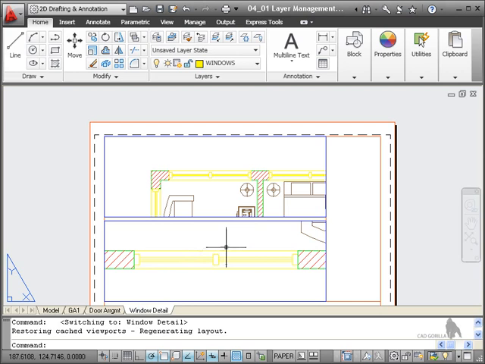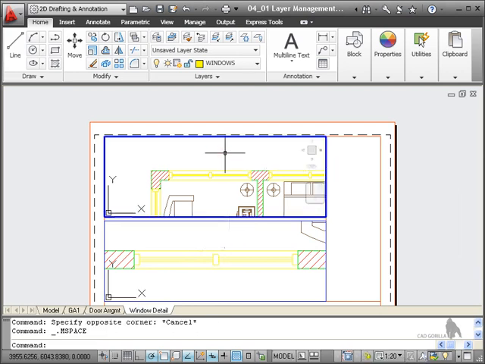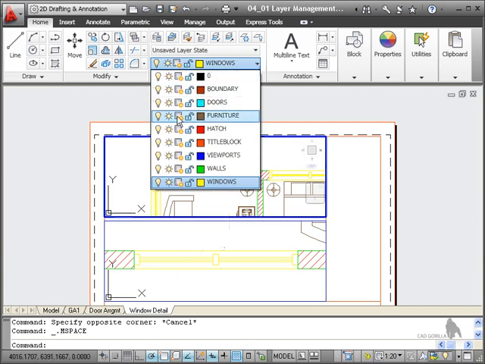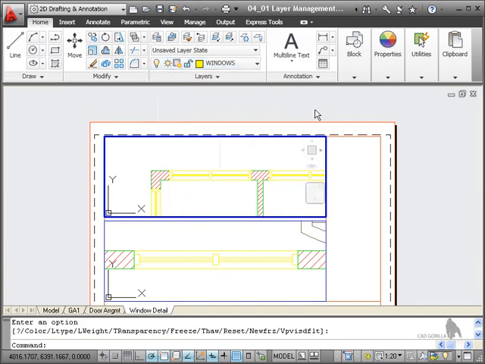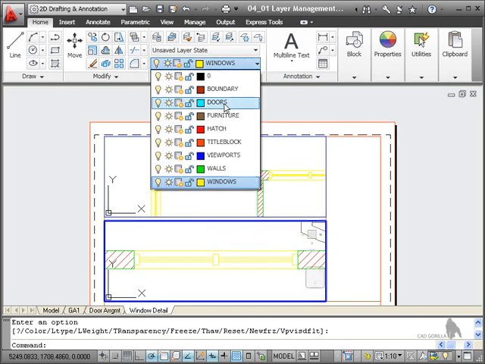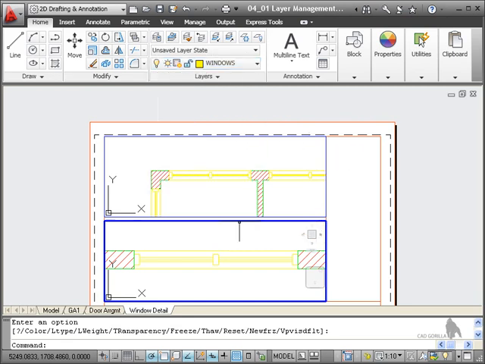We're going to go to the window detail now as well. Same process. I double click in the viewport there. And again, the furniture, pull down, there's the furniture, freeze or thaw in the current viewport, click away, and we've just got our window detail. Click in this one here, same process, layer pull down, furniture, freeze in the current viewport, click away from the pull down, and you can see the furniture has disappeared.